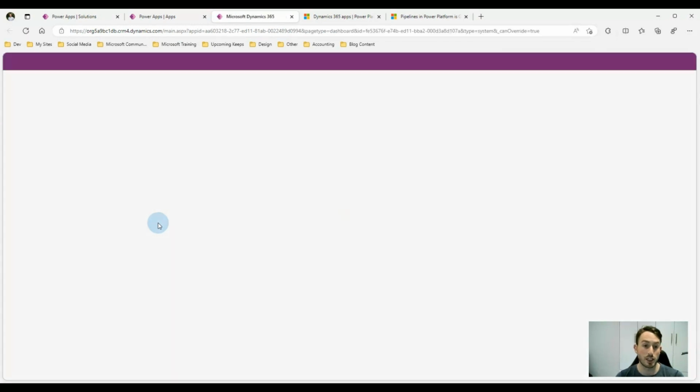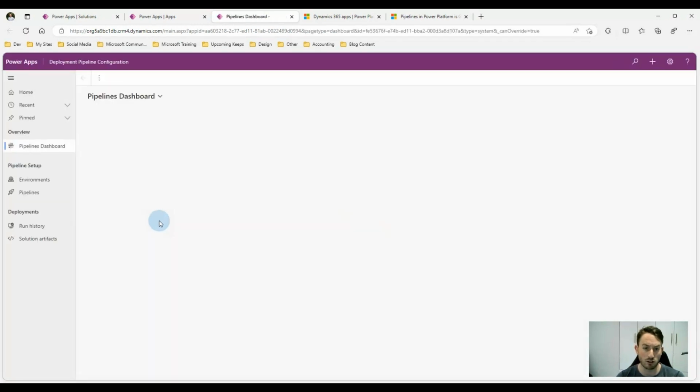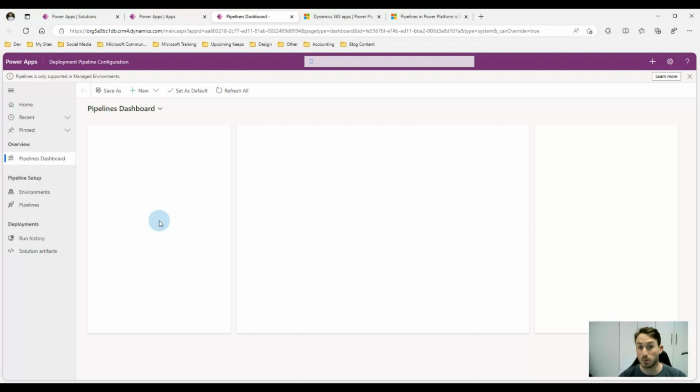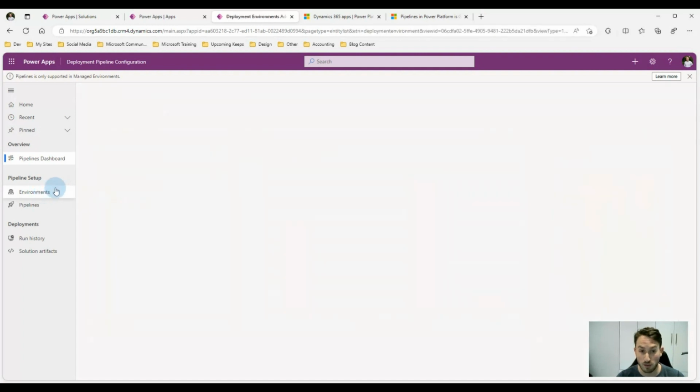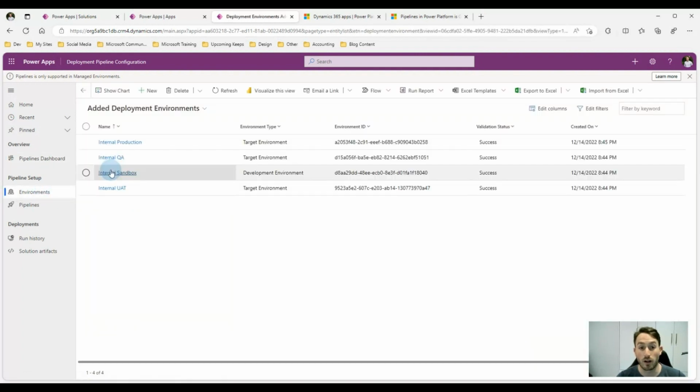On this application, we'll start entering all the details for our environments that are going to be used in our pipelines. We're going to create the pipeline, and select what our target environments are, what our developer environments are, and so forth. And then we're going to start using it. So the first thing that we need to do is head over to our pipeline setup, to environments. This is where we'll add our specific ALM environments.